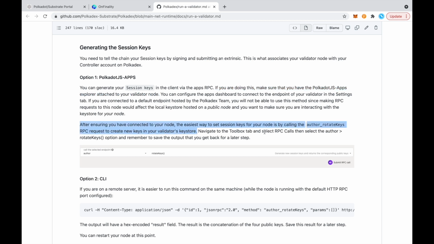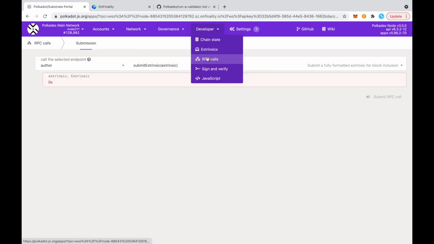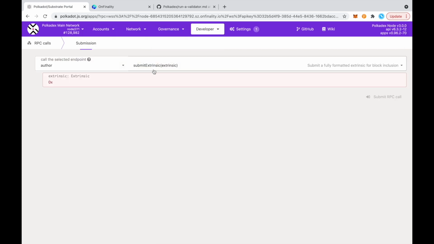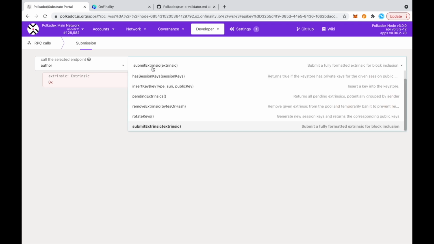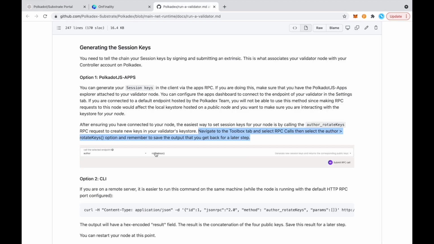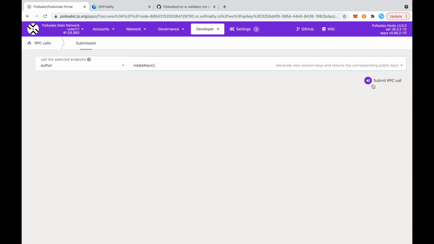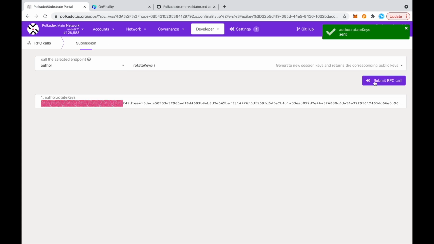So next you want to set the session keys for your node. And to do that, we go back to Polkadot.js and we go to developer and then RPC calls. And here you're going to want to do an author and then a rotate keys call. And if you want to track the process or just make sure you're doing the right thing, you can go back to the GitHub guide and that's how it looks there. You can go back to Polkadot.js and submit the RPC call. And that's when you'll get the keys.